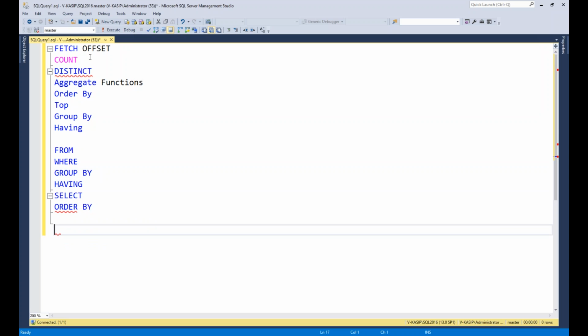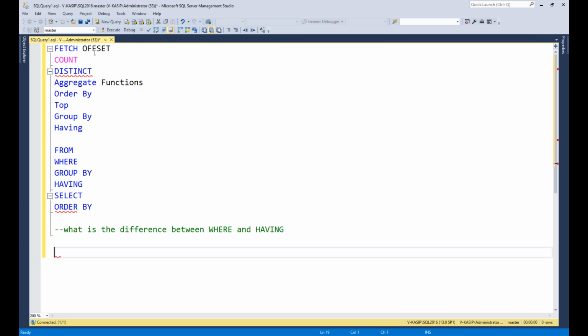So next question is, what is the main difference between the where clause and the having clause? Both are filtering. The main difference is the where clause we can use for the columns, and the having clause we can use for the aggregate functions. Where for columns and having for aggregate columns.